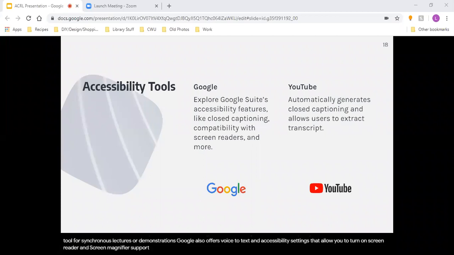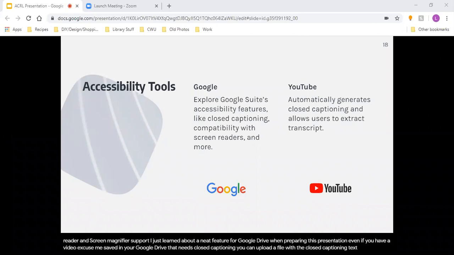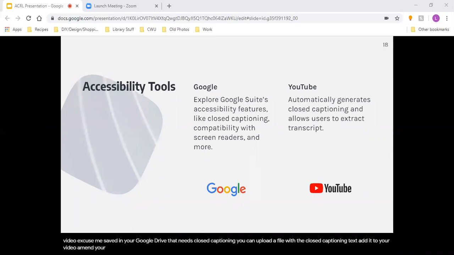I just learned about a neat feature for Google Drive when preparing this presentation. If you have a video saved in your Google Drive that needs closed captioning, you can upload a file with the closed captioning text, add it to your video, amend your video, and even auto-translate the closed captioning to a different language.